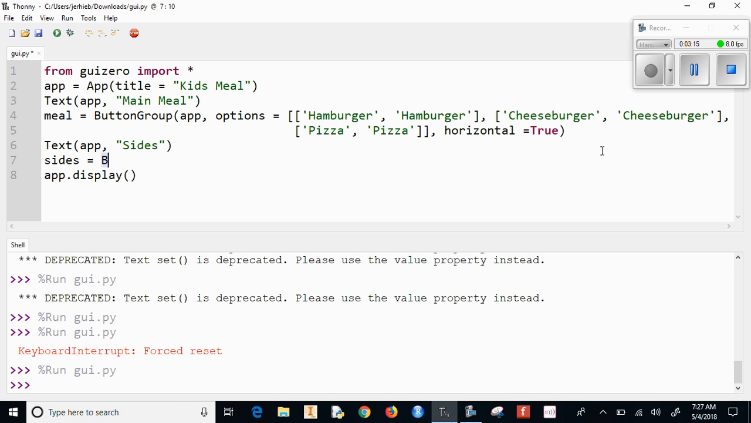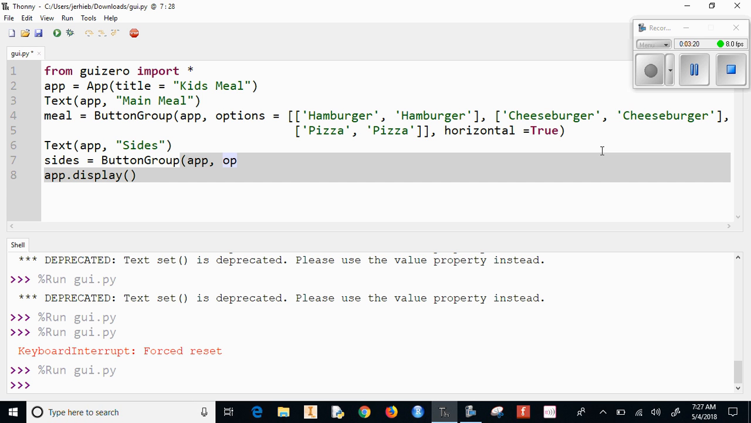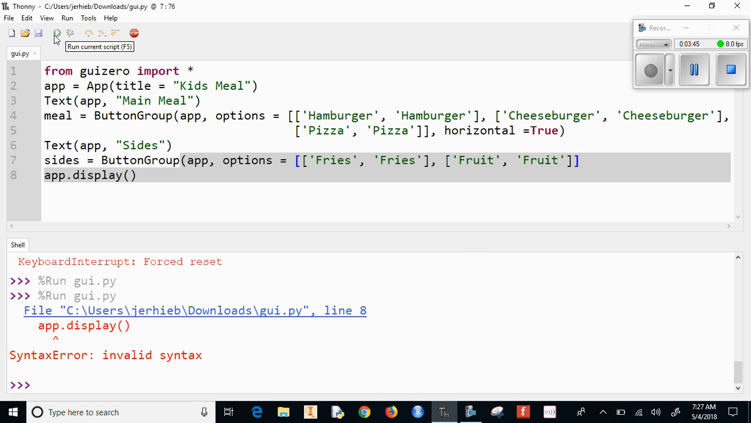So let's make a button group for our sides. And usually there's not a lot of options here. I think we could have fries, if we could spell fries with the right letter. There we go. And then fruit. And we're done with that one. So now let's run that and take a look at it.